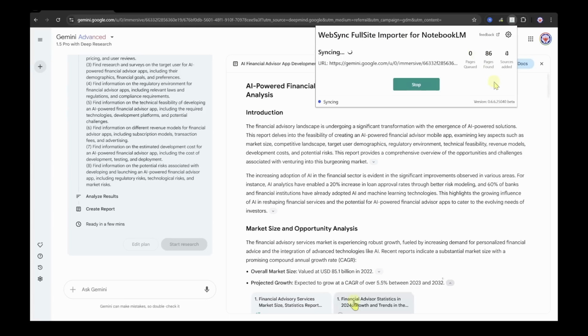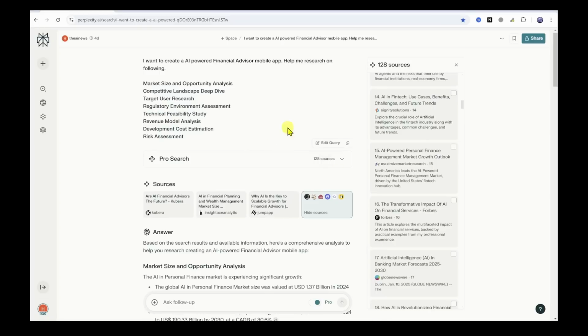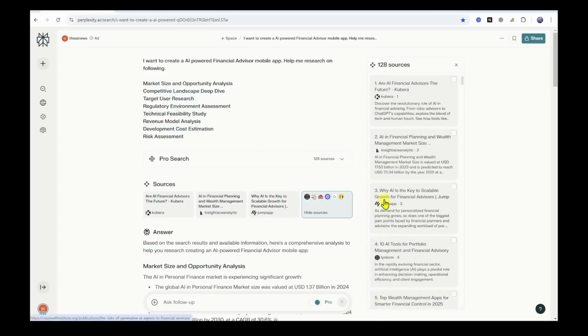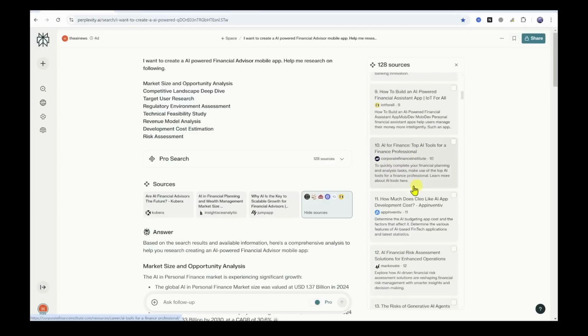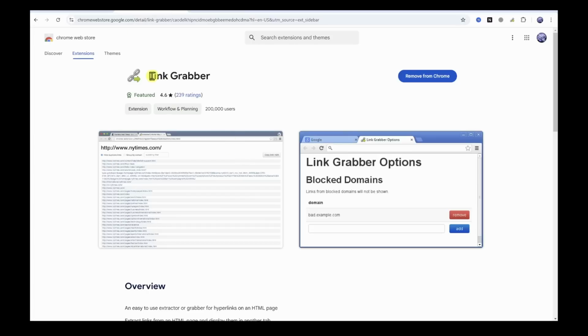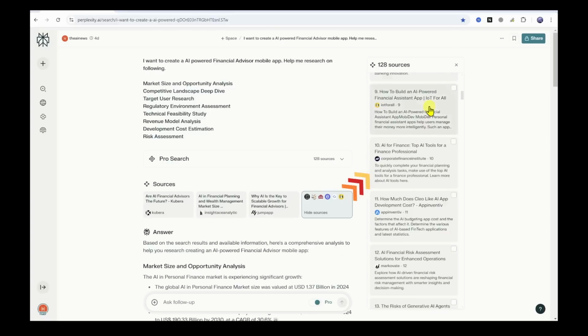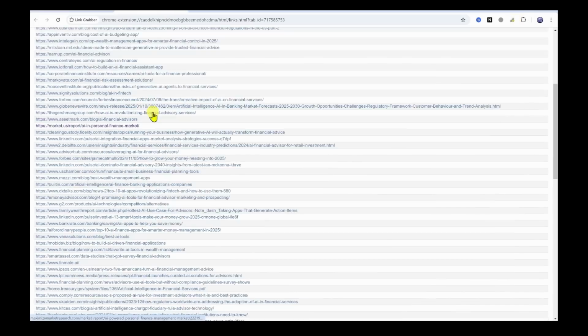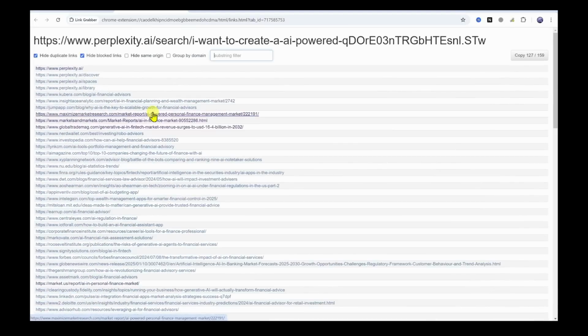For Perplexity though, these links are stored differently, and the extension doesn't support it yet. It requires two steps, but definitely not creating 128 sources manually. First step, we'll use an extension called Link Grabber, a handy Chrome extension you can find in the web store. Once installed, open the Perplexity results page, expand the sources section, and click on the extension to grab all those valuable links into a neat list. Now you can copy these into a text file.